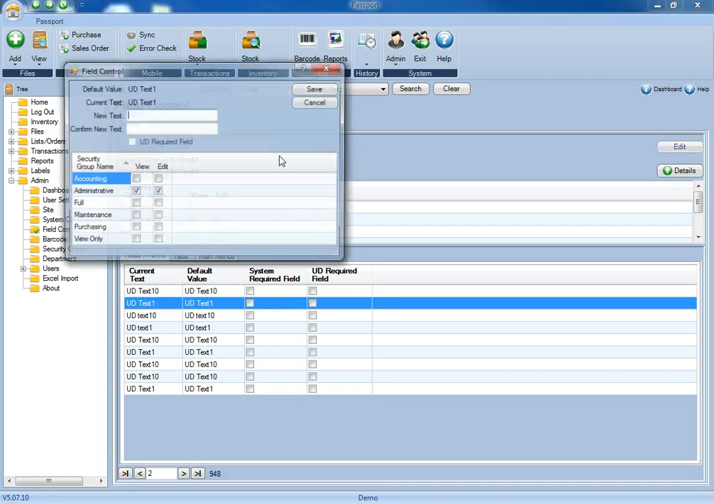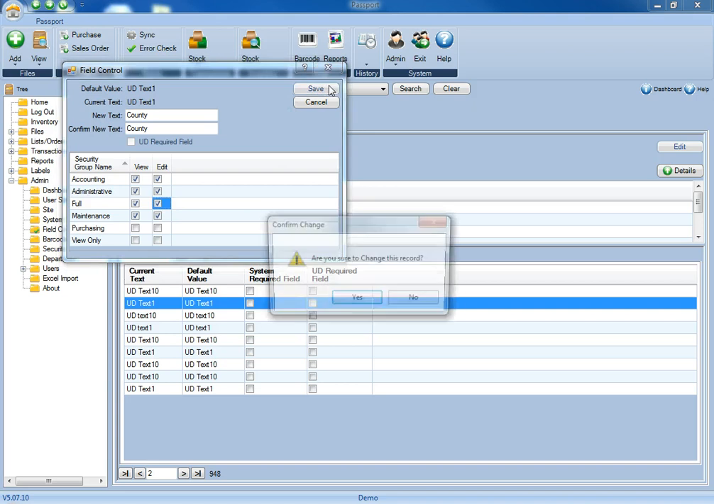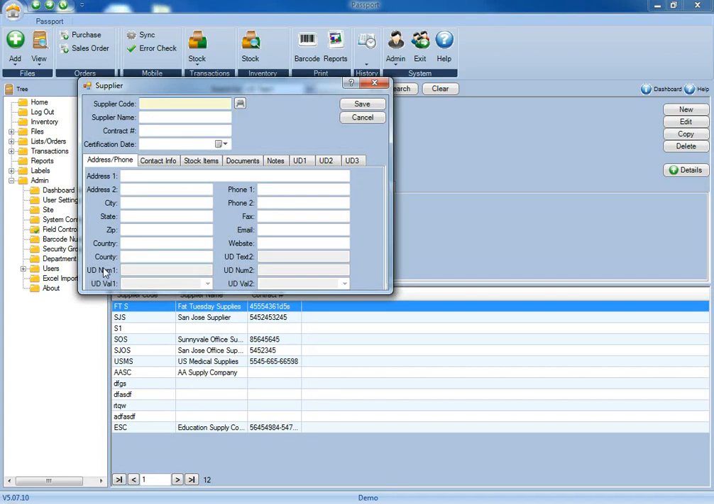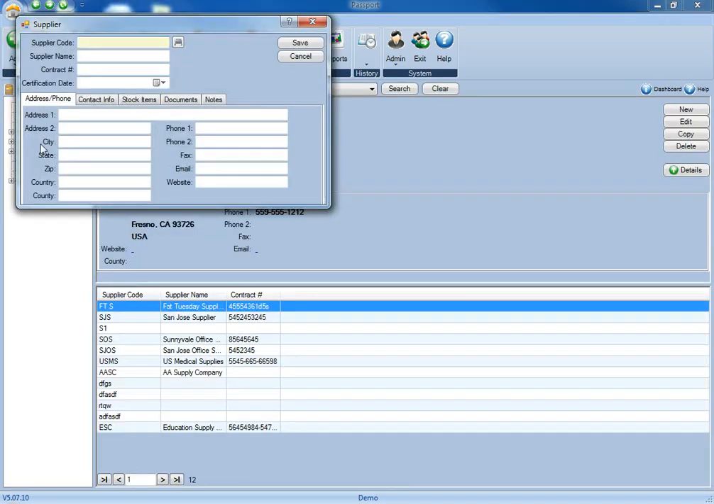So we just click Edit, and now we can rename this field. Once you have the field renamed, you can then decide which groups are able to view and edit this field. And once you have those permissions set, just click Save, say yes to changing the record, and now the field name has been changed. Now if we go back to the supplier form, we can see the new field name here. And now if I log in as a day-to-day user, I can come down to the supplier form, and now we see the new county field has been added, and we can enter the corresponding data.